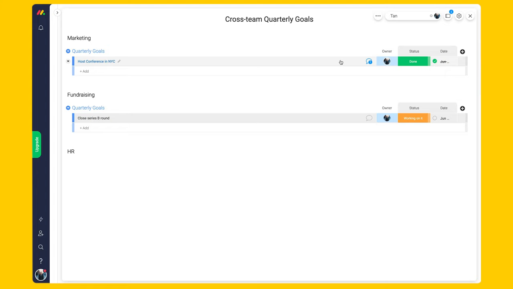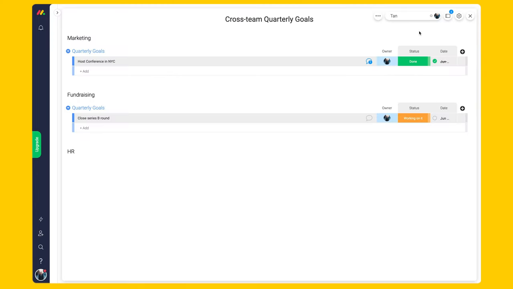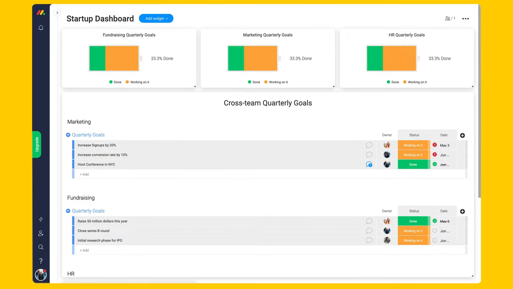Don't forget, we can also use this board to review updates for each goal. Click on the item update section. Here is where we can review our weekly updates. Think about how productive our meetings will be.